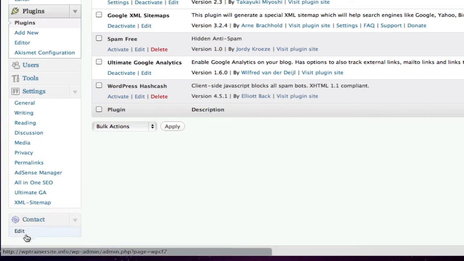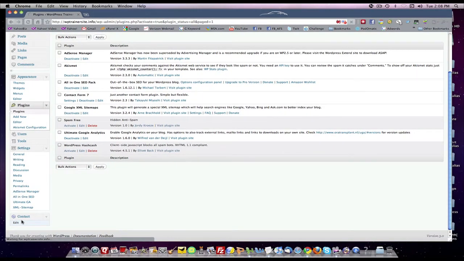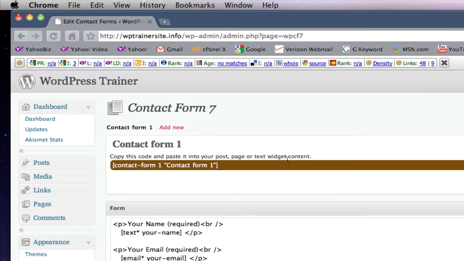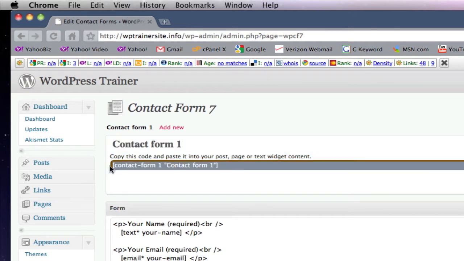Now, what you do is you come in down here to the edit, click on it. It's going to give you a form right up here, a contact form to paste. Copy this code into your post, page, or text widget. So we're going to take this and copy it. Control C, and we're going to come up to pages.